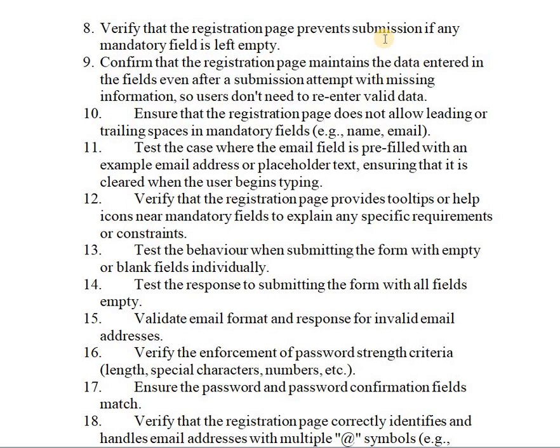Then confirm that the registration page maintains the data entered in the fields even after a submission attempt with missing information, so the user doesn't need to re-enter valid data. That means you have to check that sometimes any mandatory field is missing from the information submission. At the time you click on the submit button, there is an error, because you cannot fill all the mandatory fields.